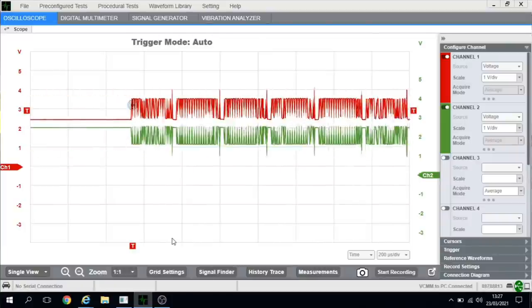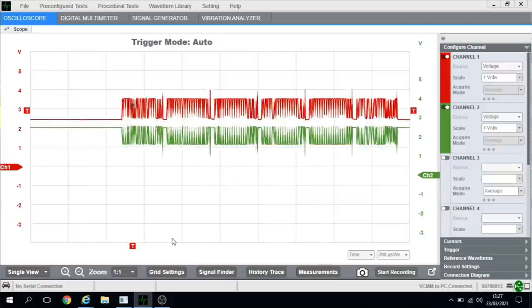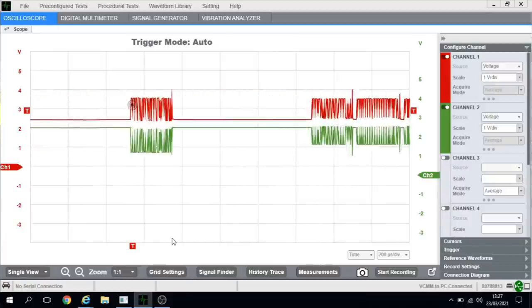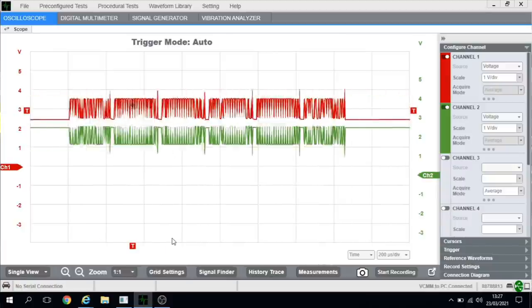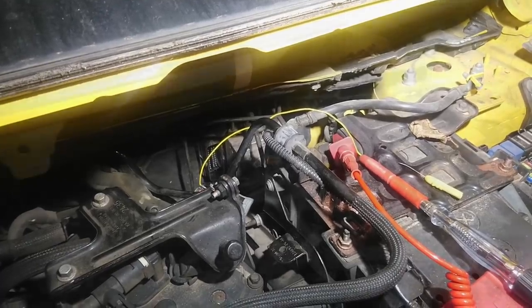As you can see, we've got a decent CAN activity there. I'm just using the scope on the VCMM, the Ford diagnostic tool. It's not quite a Pico, not quite as usable. But as you can see, we've got a uniform, decent scope trace there to indicate that the CAN bus is okay. So let's go check the ground.